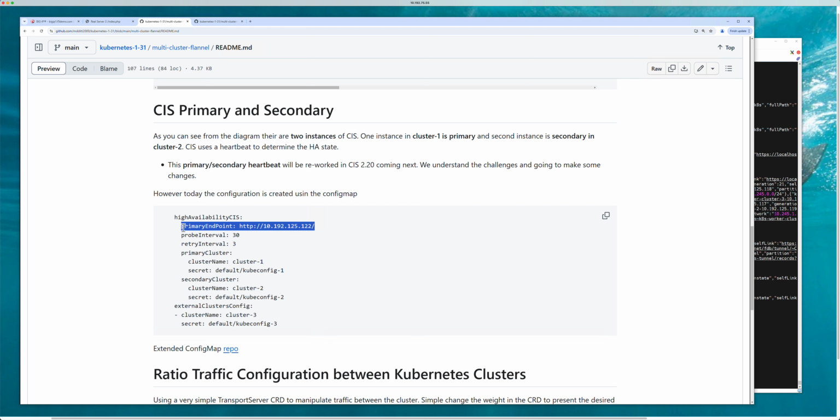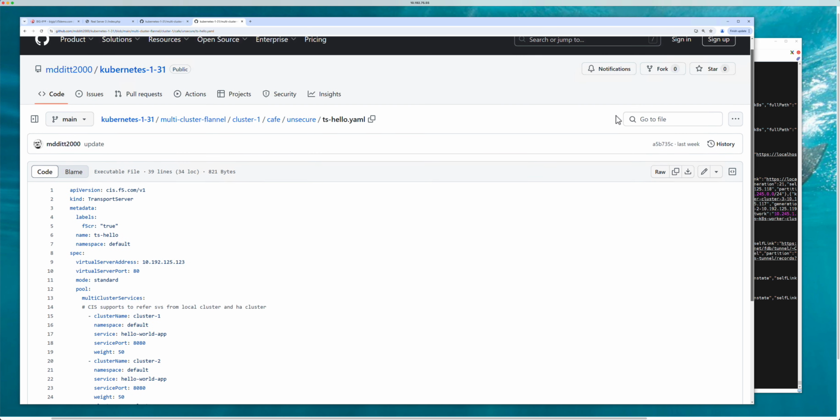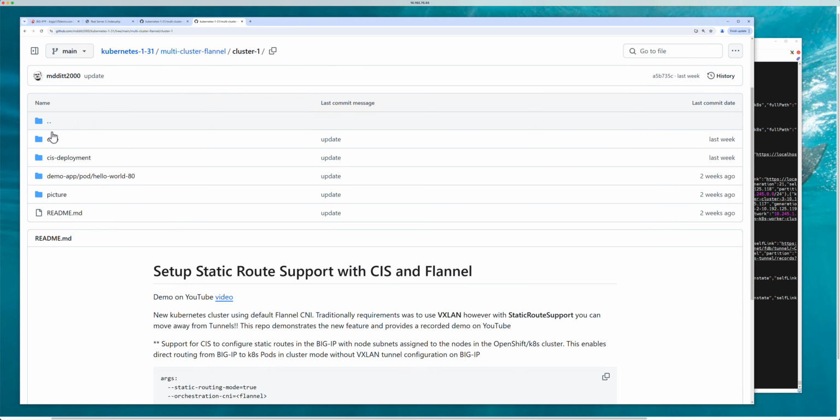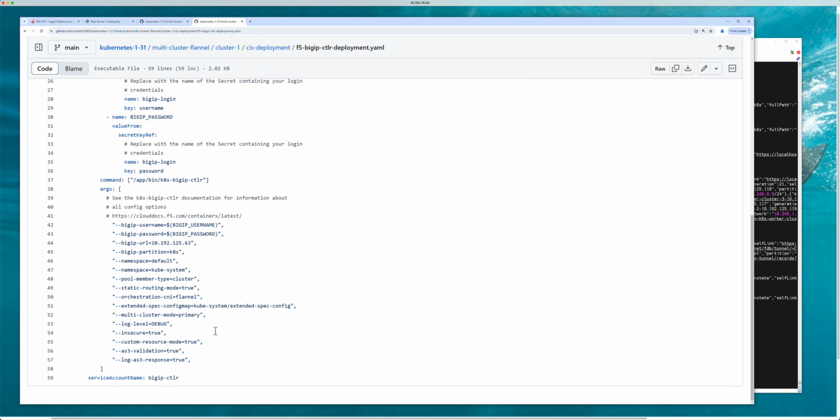But as of now, you need a primary, and this is your primary CIS, your secondary CIS, and then this external config map is deployed in the primary cluster and the secondary cluster. CIS is deployed in the primary and the secondary cluster. And the only difference is in the CIS configuration file, you specify what's the state. So if we go and take a look at cluster 1, if we look at the CIS deployment, you'll actually see here in this deployment, I didn't show you this last time, this is a multi-cluster mode of primary, which is kind of cool, which this probably won't change. Here's the config map, so you can see these two arguments here.